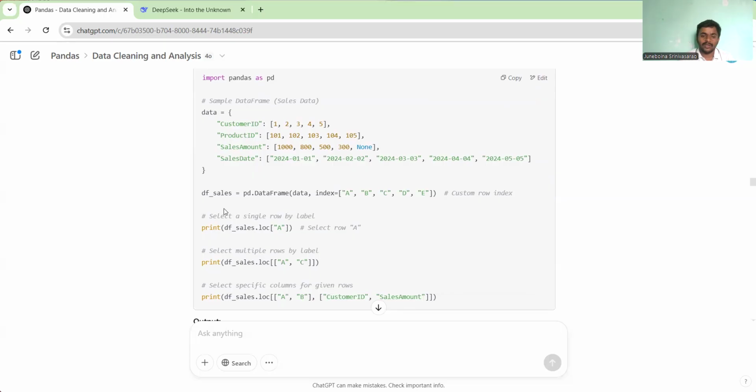The data frame name is df_sales equal to pd.DataFrame of data, comma, index equal to a, comma, b, comma, c, comma, d, comma, e. This is an index we are specifying to the data frame. By specifying the custom row index, it doesn't go to the default index. The default indexes are from 0 to n minus 1. But here the index is starting from A and ending with E.